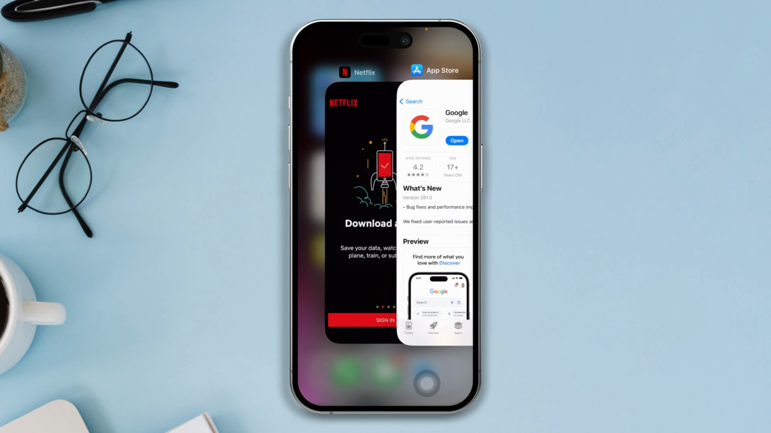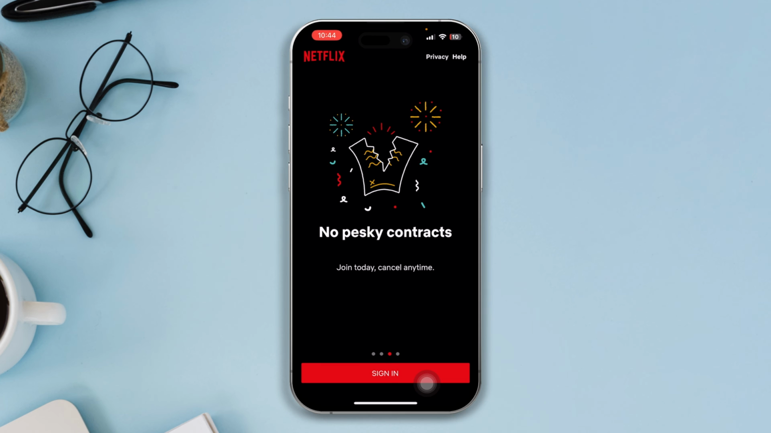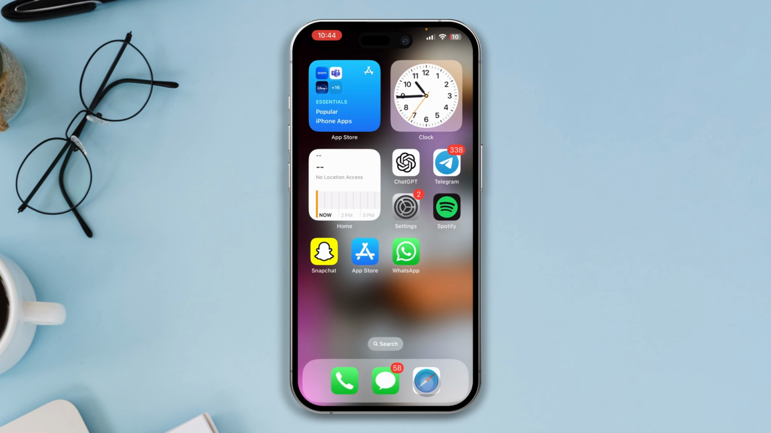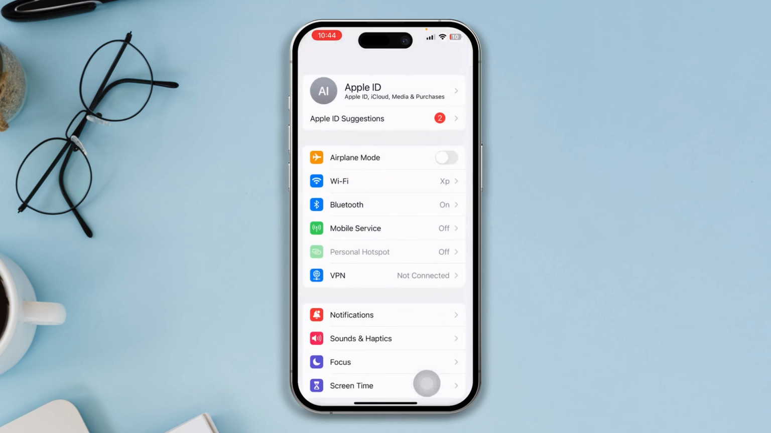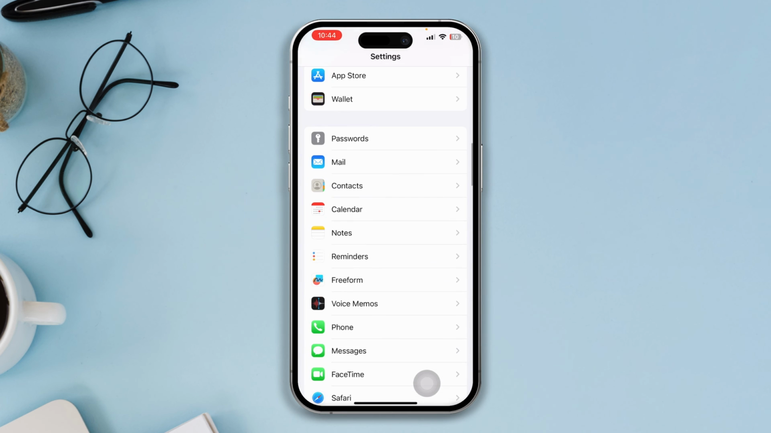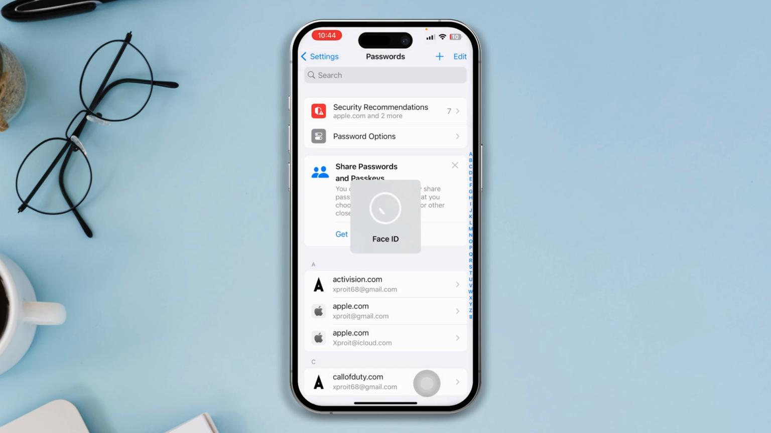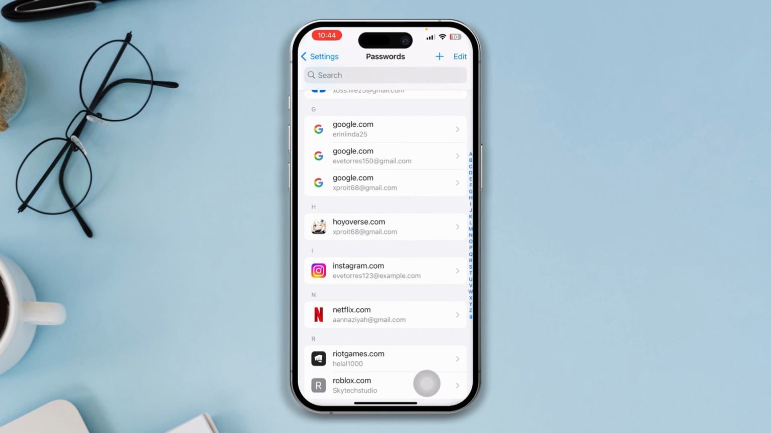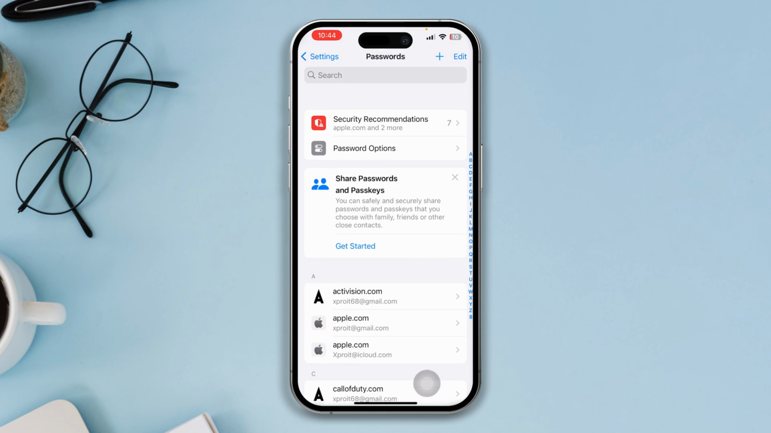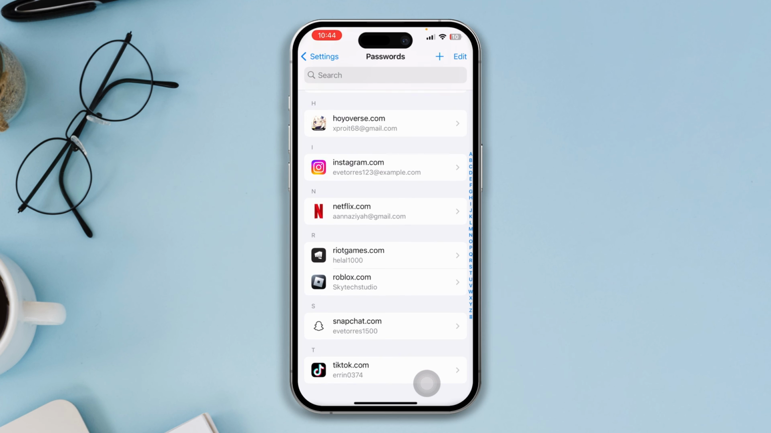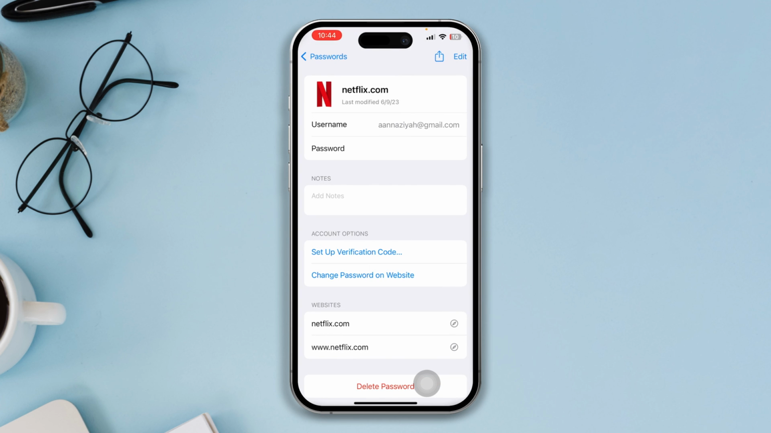So this is it. And also, there's one last place that you guys can look. You can open up your settings and then come down to passwords. Also, you can find these from here. Sometimes you might have saved your accounts right here, where you can collect the password and username, and then you're all good to go. And it doesn't require any emails or phone number, and that's it.